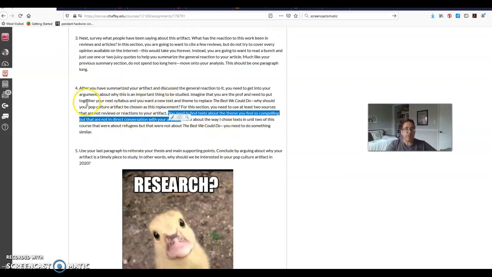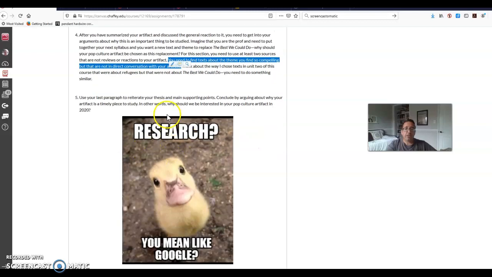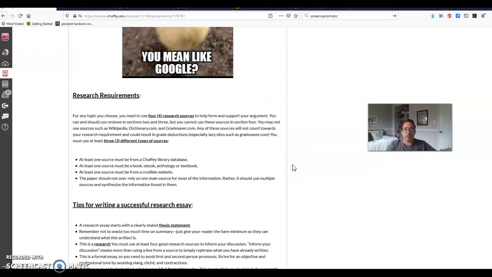Okay, so that's what you want to bring in. This is where you bring in your research, other texts, right? And that's your summary section. So that should be like 2-3 pages long, kind of thing, getting into some extra text to help you think about bringing them into conversation, right? And then last paragraph, summarize, go through your main arguments, conclude by arguing about why your artifact is a timely piece to study. Why now, right? In other words, why should we be interested in your pop culture artifact in 2020? Okay, so a timely argument.